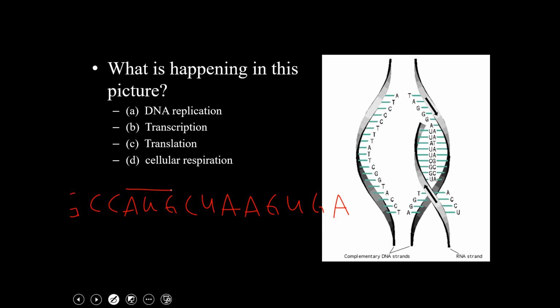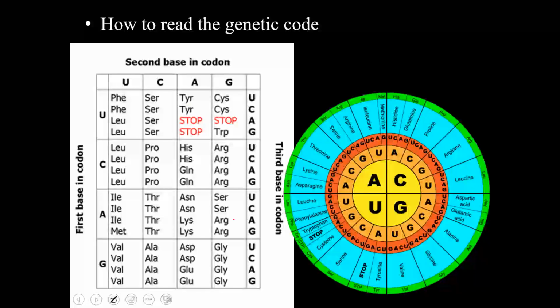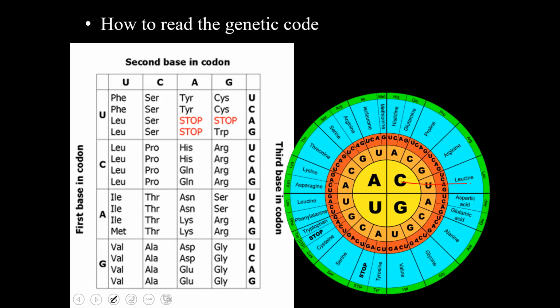So first we read AUG, that would code for methionine. Then we skip to the next set of three letters, CUA. We would figure out what that codes for. So just for fun, we'll skip over to this. What does CUA code for? You can use either one to try to read it. Hopefully you got there. I'm going to show you on this one. So CUA codes for leucine.